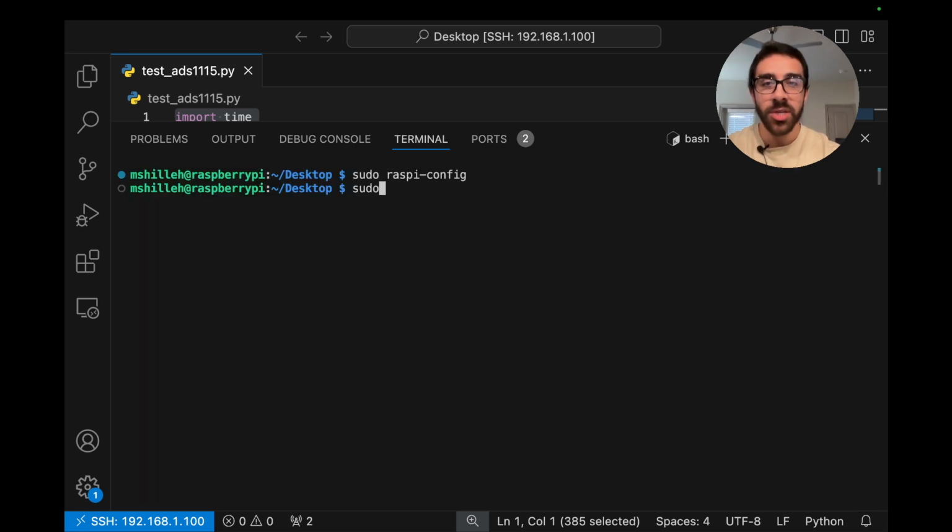Now, typically what you want to do after this, if this is your first time, you want to reboot the Raspberry Pi to make sure I2C is enabled. I already had this enabled before the video, so I do not have to reboot right now.